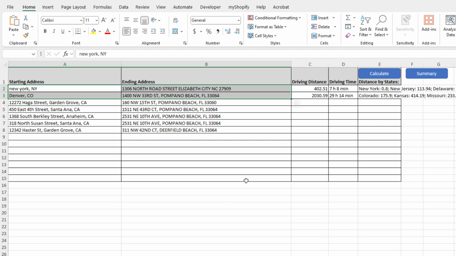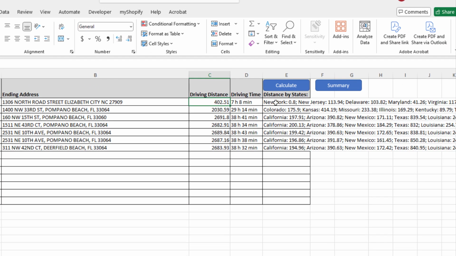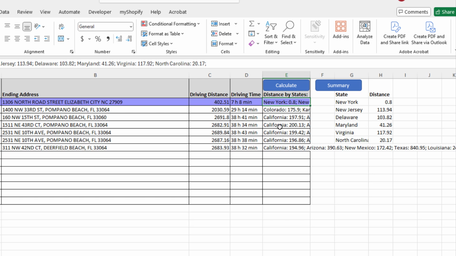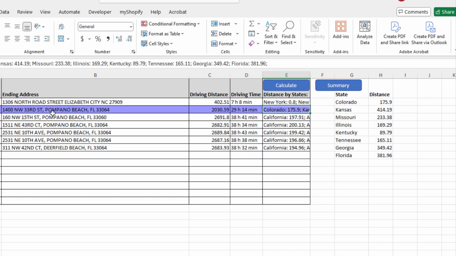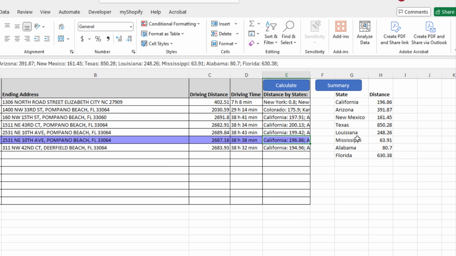The tool will calculate the total driving distance, and also the driving distance by state. I can click on any of these results, and as you can see, the tool will automatically highlight it and give me the state-by-state driving distance. Again, I can click on any one of these and it'll give me those individual trips broken down by state.